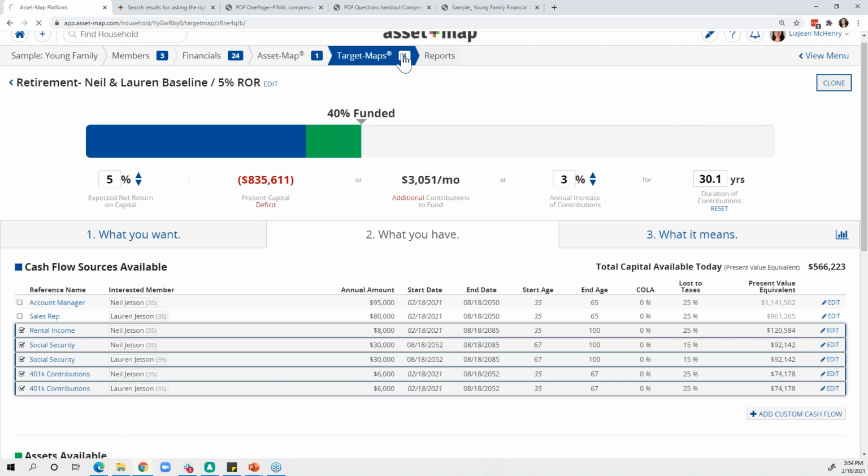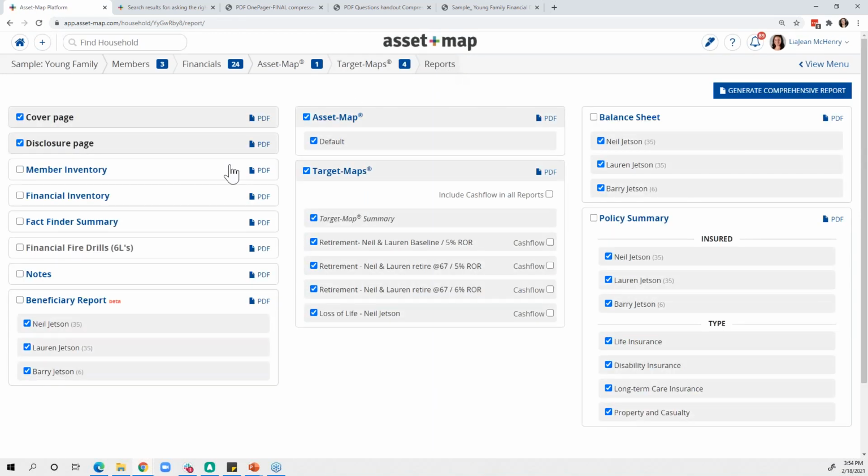In the reports tab, up on the right, in a household, we have a document that you can use. This is one of the asset map frameworks. We have 3 frameworks that are a part of the asset map process, which are the 5 whys, the 4 frames, and the 6 L's. The 6 L's are the financial fire drills, and I would argue that the 6 L's are a vital step that you need to make sure that you are either asking the questions behind the scenes, or incorporating this report in your meetings with your clients, because the 6 L's give you permission to run the target maps.